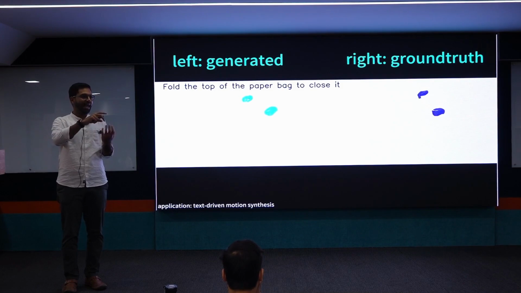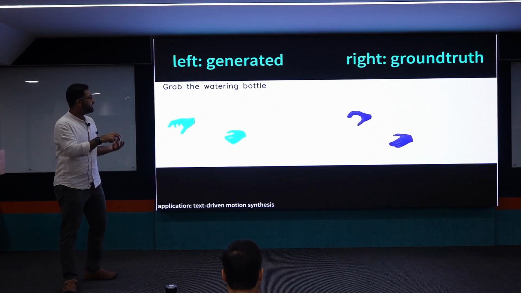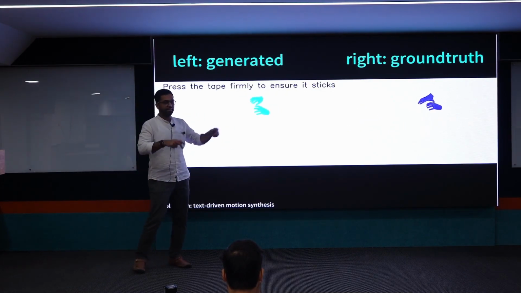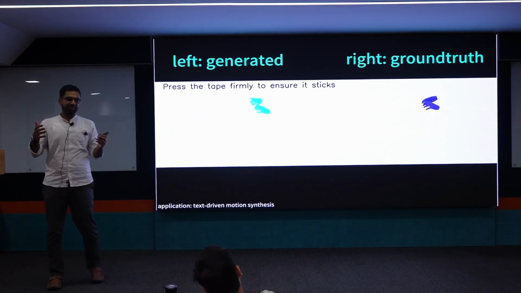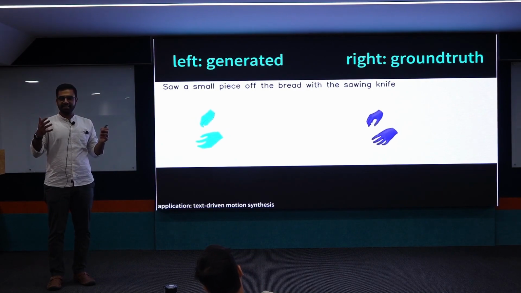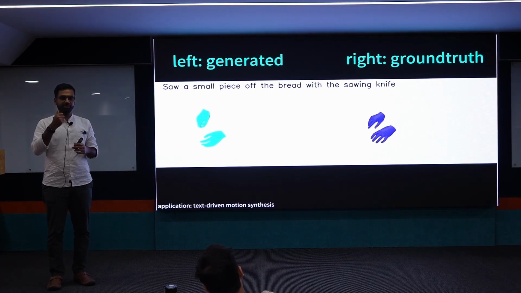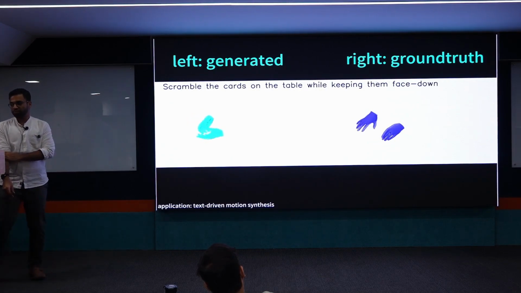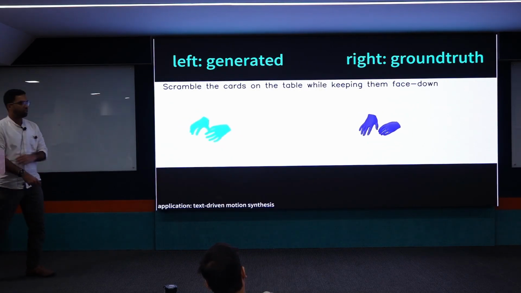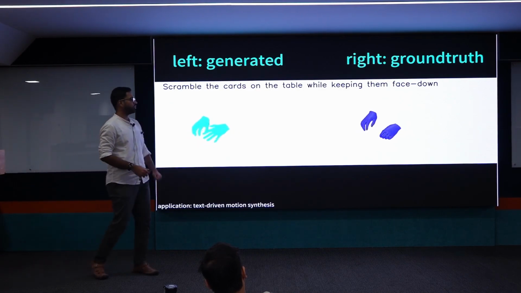So it can create the hand articulations and hand motion that look like what is being described in the text. We can do this because the entire data set that we built has this kind of annotation. It has text descriptions, it has hand motion, and so on and so forth. So you can use all of that information to build something that looks like this.